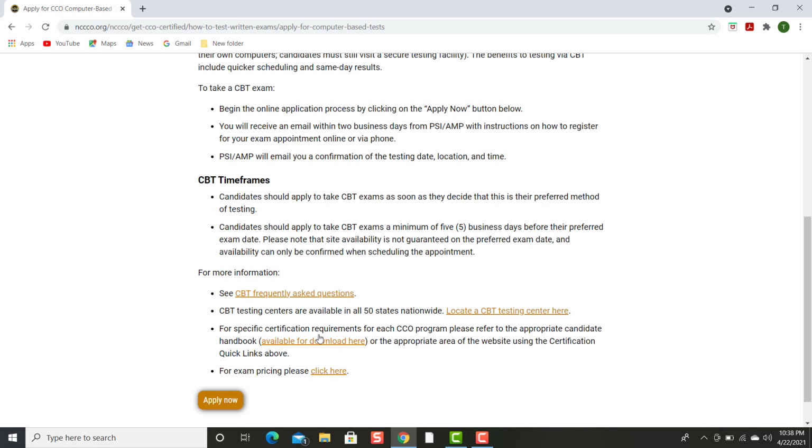Also, candidates should apply to take CBT exams a minimum of 5 business days before their preferred exam date. And nothing's going to be guaranteed for you on scheduling. You might go to schedule at a certain PSI testing facility in your area and you might not be able to do it for 15, 20 days, a week. Then you might go to another one and it might say you could do one in a few days. It's really going to vary, and that's why it's so important to get ahead of this, especially if you're recertifying and your expiration date is coming up. I've seen this happen to so many guys where they try and schedule and they can't get it done in time before their CCO expires, and that's just horrible because then you have to redo everything.